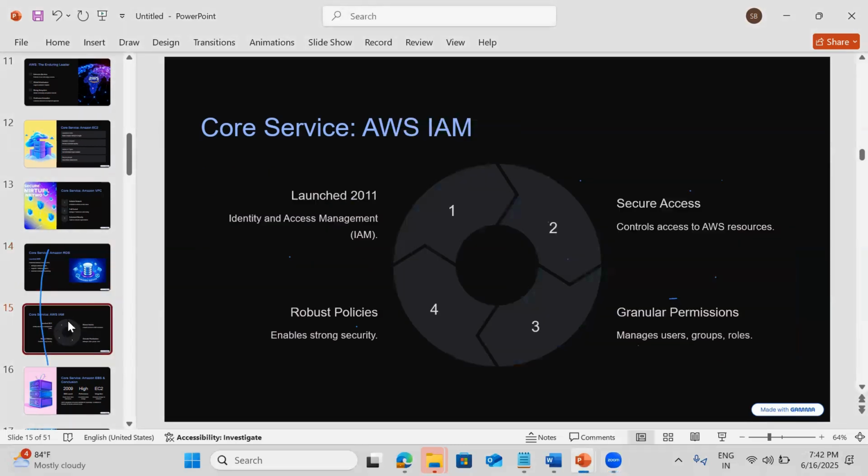This is also one of the very important services we have. Then IAM. IAM was launched around 2011. IAM stands for Identity and Access Management. Using IAM, authentication and authorization to the AWS services is possible, and everyone who wants to access the AWS resources or the applications, we can give those permissions by using IAM.